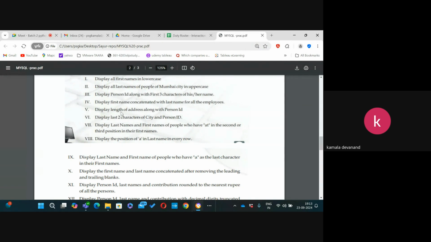Who answered last time? Pavan. After Pavan, who is the next person? Select len of address, person ID from charity. Display length of address along with person ID. Perfect. Yes. Now display the last two characters of city and person ID.